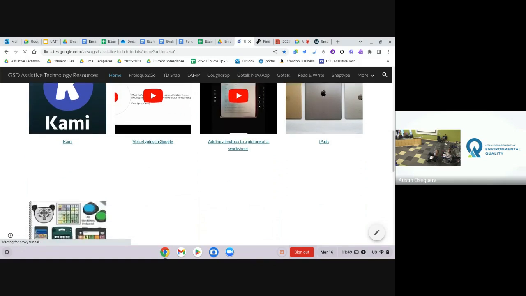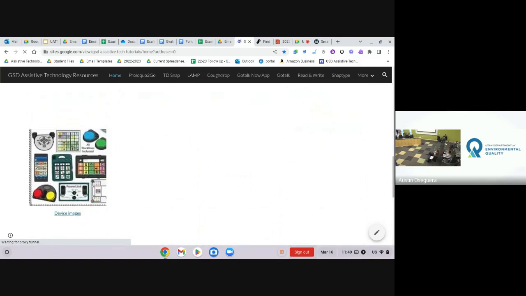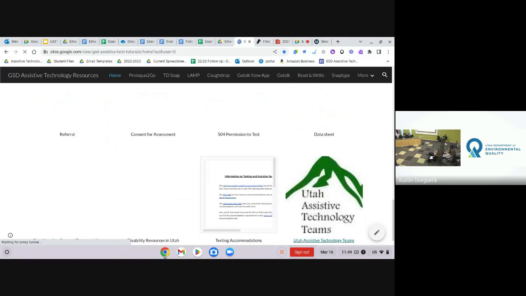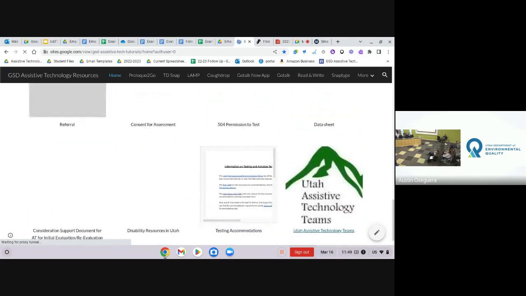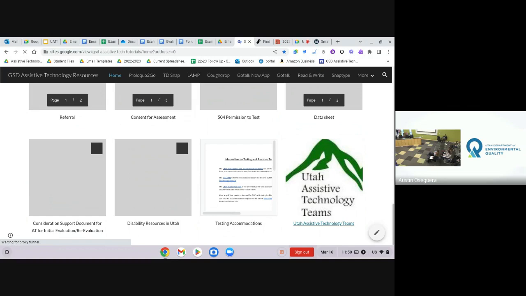There's some videos on iPads, like how to restrict websites, how to put it into guided access, just basic iPad things. And then I have this tab that takes you to another page where it's just pictures of equipment. So say we're talking about a Talkable 2 and they have no idea what that is, it's easier to see it. And then down at the bottom, I have all of my paperwork: the referral, permissions to test for IEP versus 504, our data sheets, the consideration document, and links to testing accommodations from USBE and a link to the UAT manual.